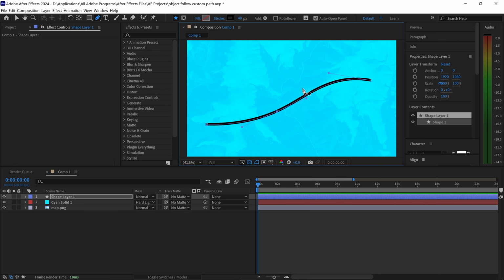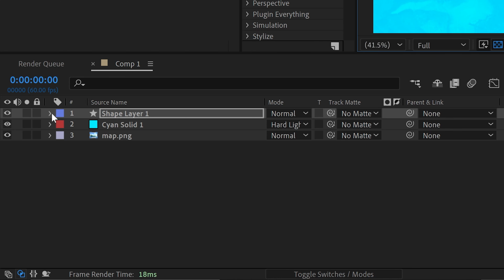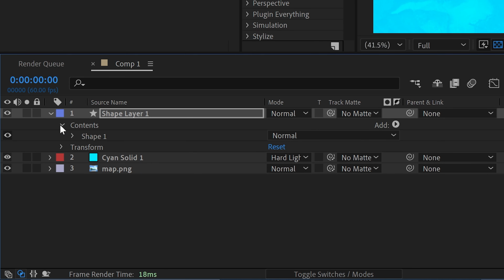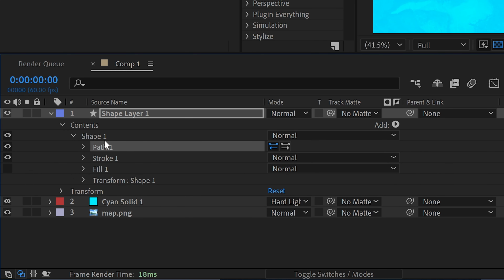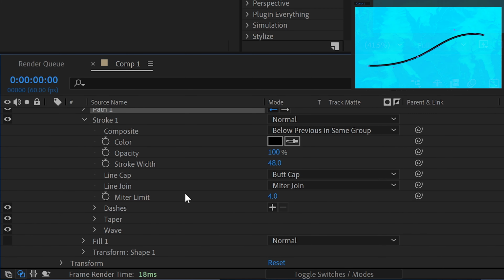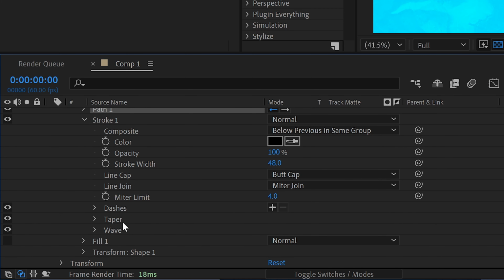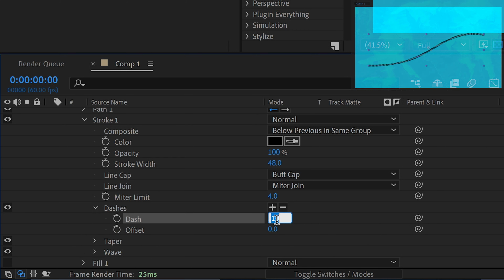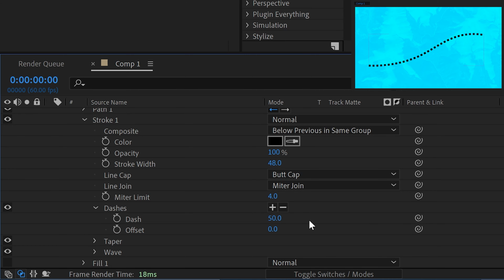Now, once you're happy with your path, you can open this up. You want to open up the contents, shape, open up the stroke one. And in here, we can add the gaps in between by setting the dashes. We would left click on here. And we're going to set this to, let's say, 50 or around 120.